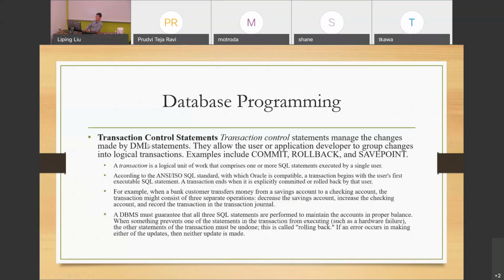So what is a transaction? A database transaction is typically not just one single SQL statement. It typically consists of one or more SQL statements that work together. That is basically one unit, one atomic unit, that performs a transaction.